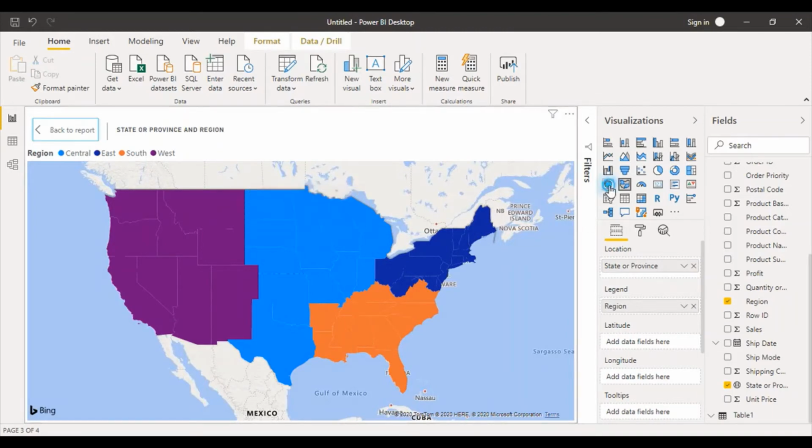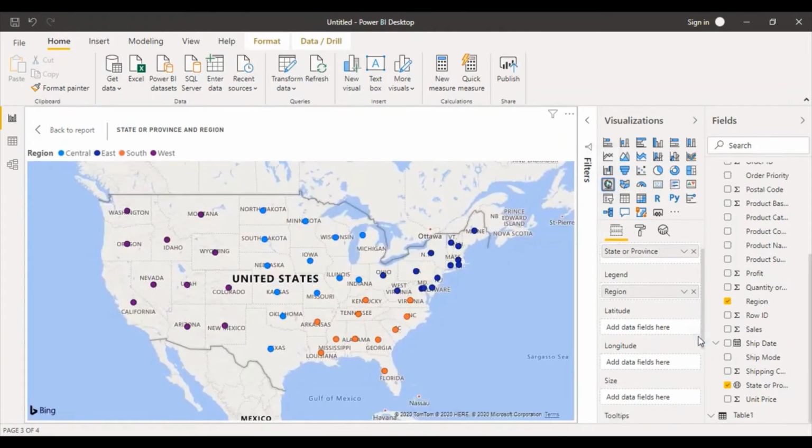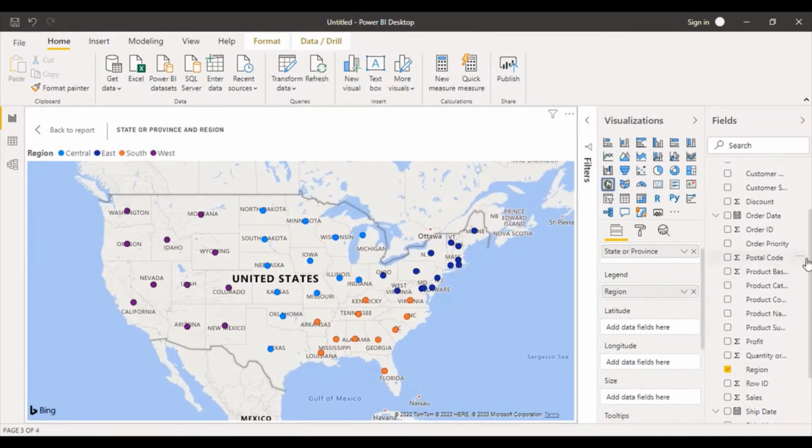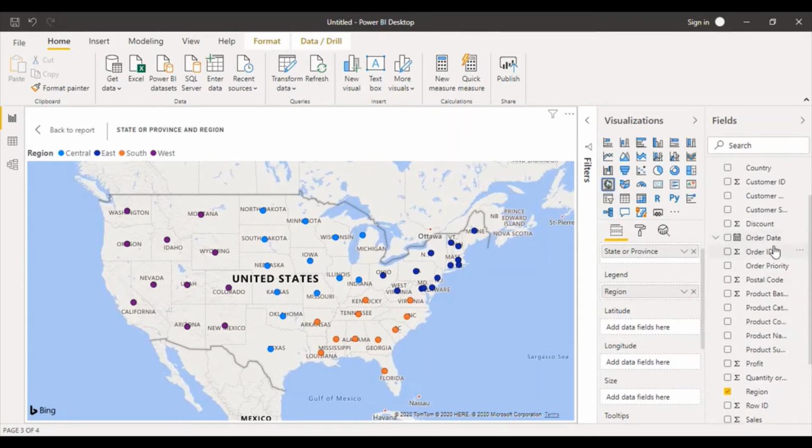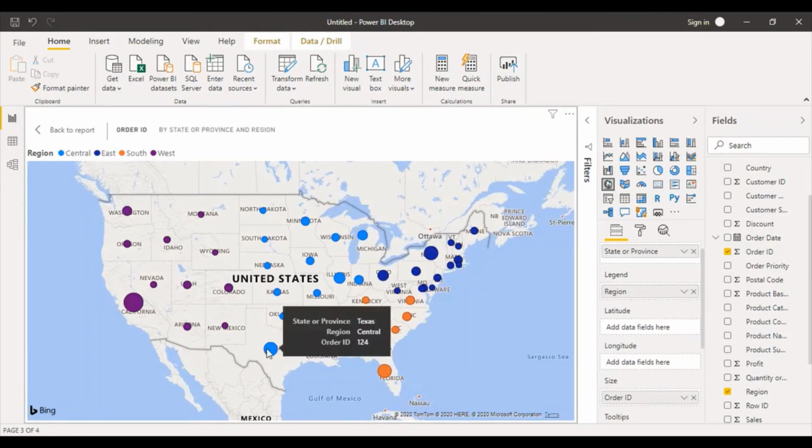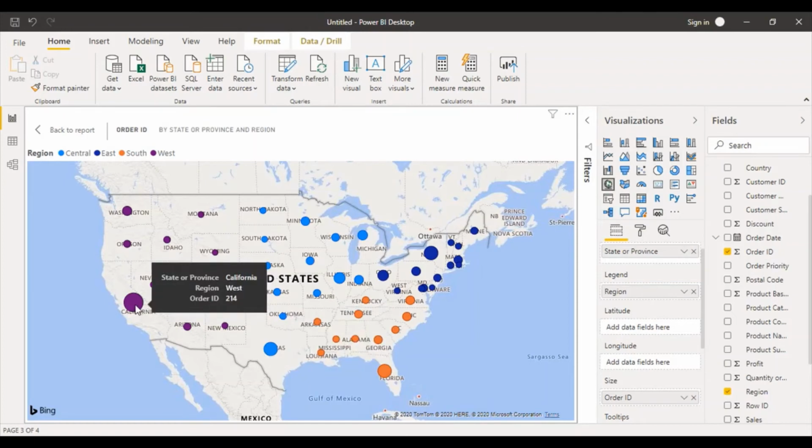Another difference is that in a normal map you have got another field, that of size. So if you just go to some kind of a quantity, a numerical value, like say order ID, you can just drag this order ID into size. So these bubbles would differ in size based upon the order ID, and we would get a count of order ID. Like in Texas we have got 124 order IDs, meaning 124 orders were placed in Texas. In California we have got a bigger bubble because 214 orders were placed.